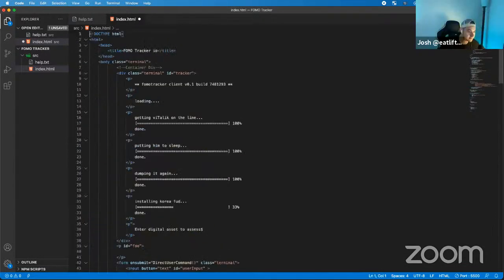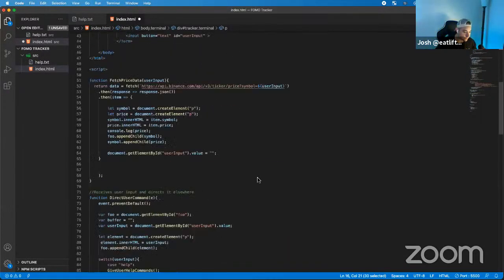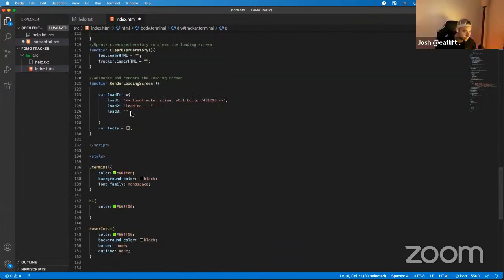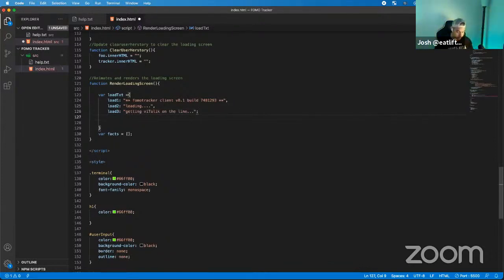Let's see. Third one. All right, 1, 2, 3. Okay, now we're getting Vitalik on the line. Wait, this is an entire separate paragraph, so we should do getting Vitalik on the line first, and then we should do load 3. All right.